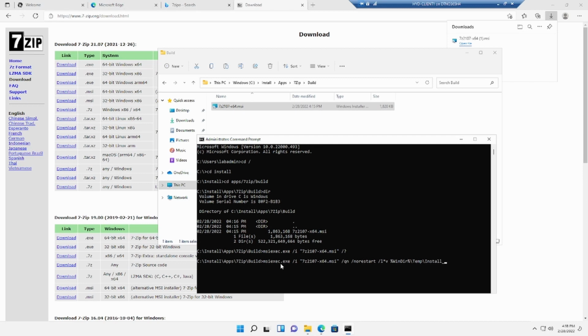And then for the name of the log, I like to use install if you're installing, or uninstall if you're uninstalling, and then vendor, version, architecture.log, that kind of thing. So it's 7-zip, and then it looks like 2107x64.log, and this will install it, and then it'll create that log in the Windows temp directory.